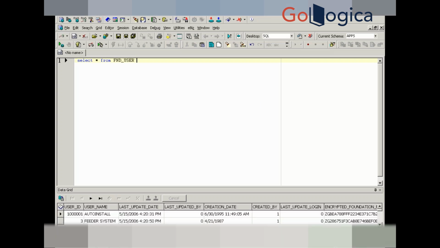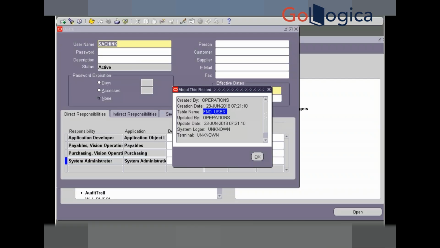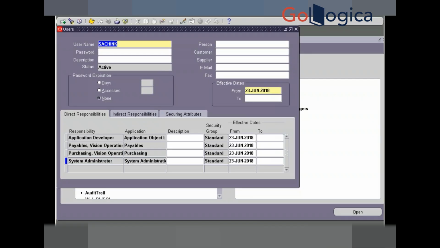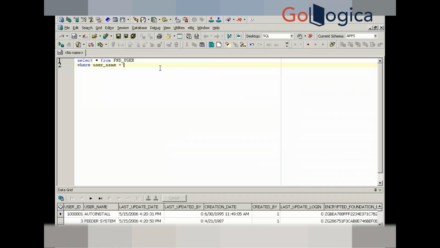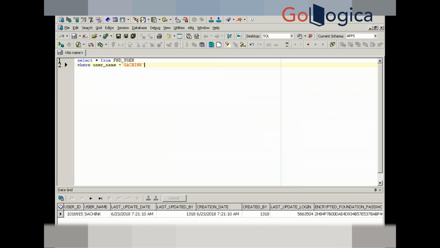See this FND_USER table. Where username, user_name, should be Sachin K. This is the username. Got it? Your record is coming now.